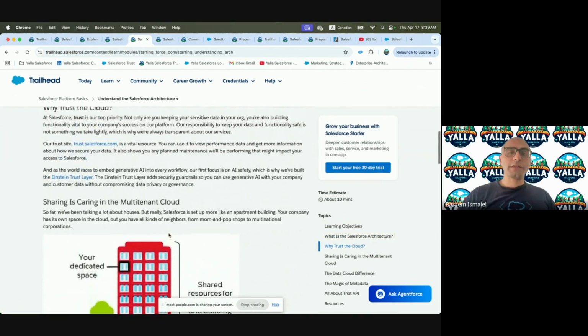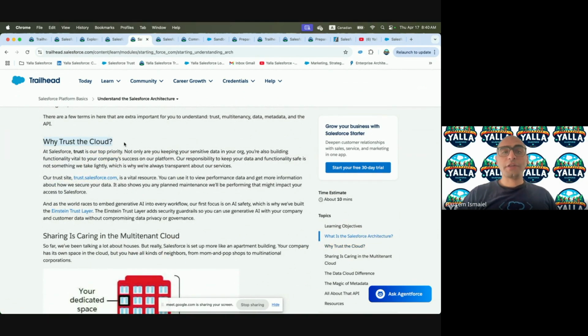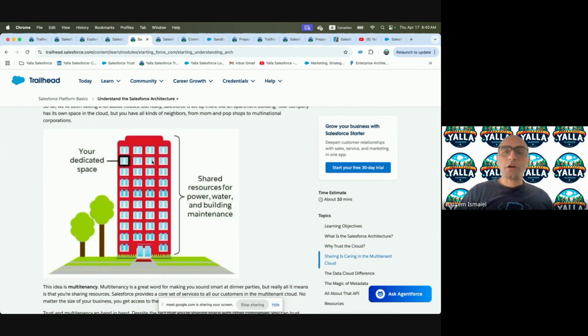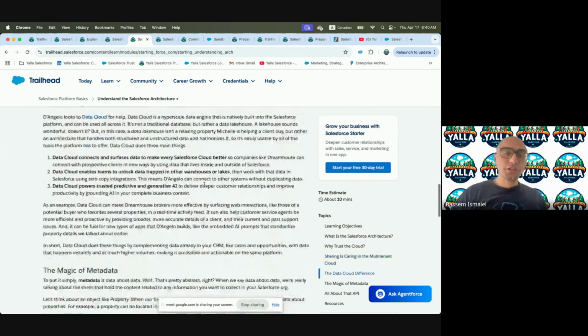Then we covered the trust cloud. So we talked about trust.salesforce.com. We talked as well about the Einstein Trust Layer to protect your data. Finally, this is the part where we were talking about multi-tenant and multi-tenancy and the shared resources.